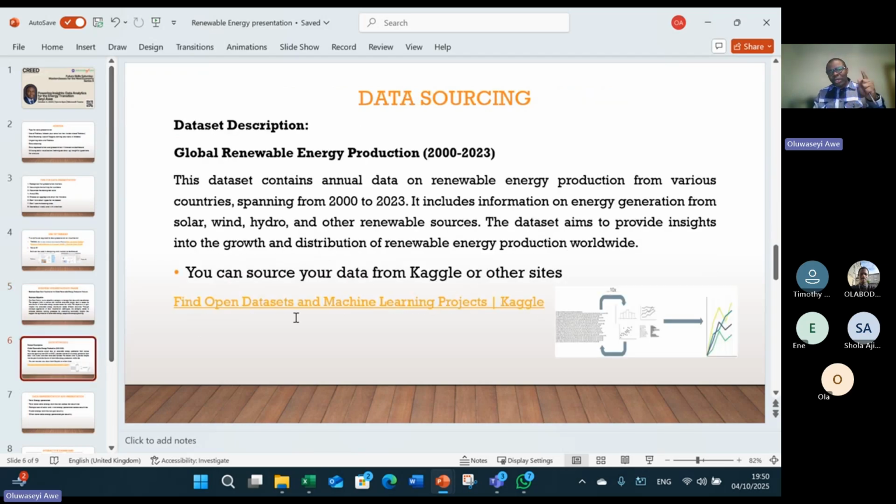So we're going to get our data very soon from Kaggle, and the data set is from 2000 to 2023. The data set contains annual data on renewable energy production from various countries spanning from 2000 to 2023. It includes information on energy generation from solar, wind, hydro, and other renewable sources. The data set aims to provide insights into the growth and distribution of renewable energy production worldwide.